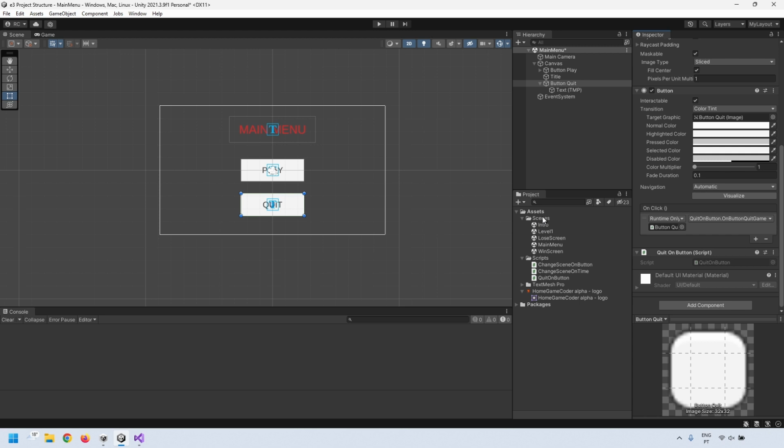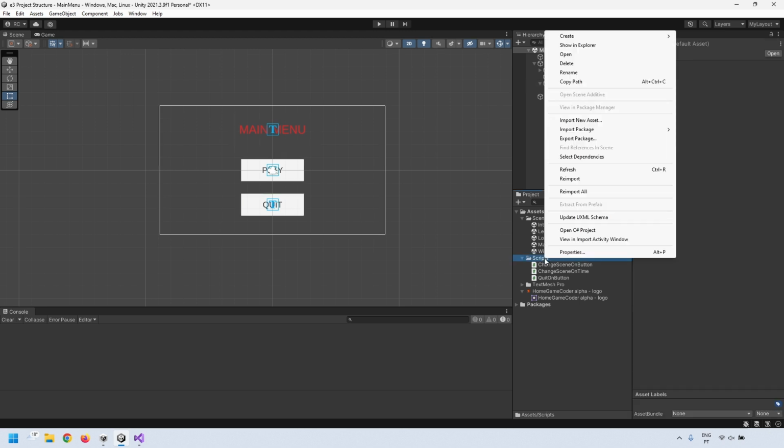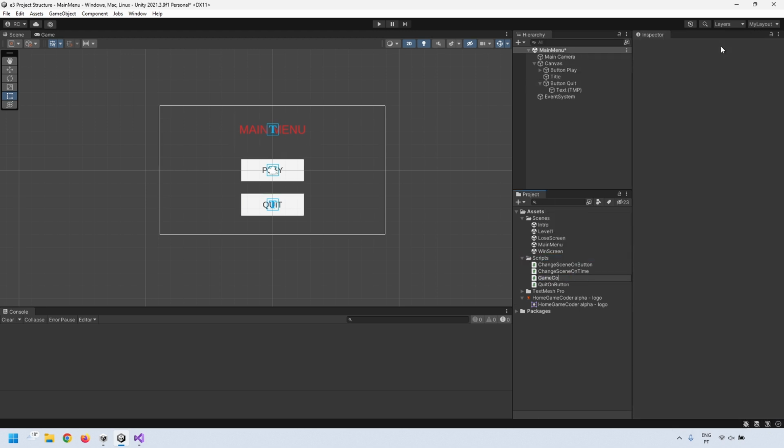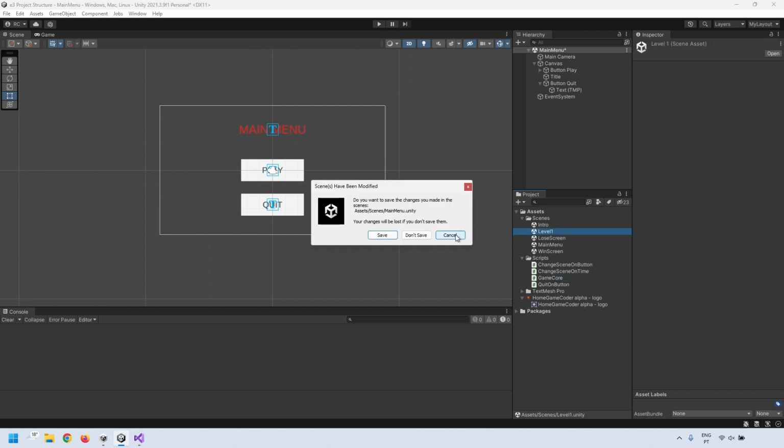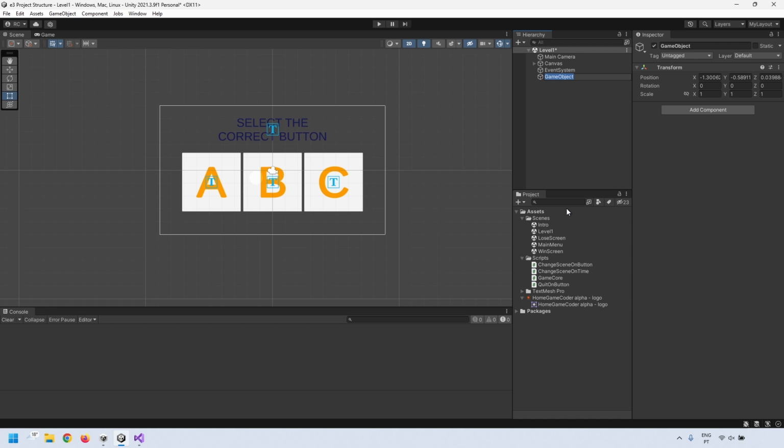Now let's code the game. On Scripts, create a new C# script called GameCore. Open the Level 1 scene and create an empty object to hold the GameCore script. Once the script is inside the game object, we can edit the script and start to code the game.